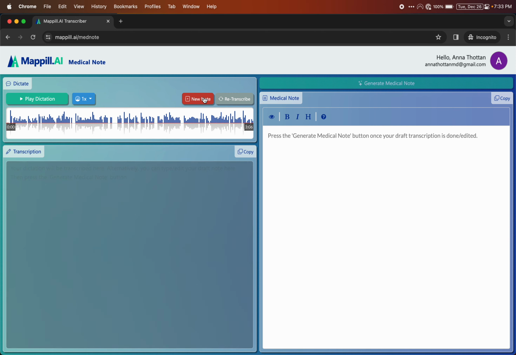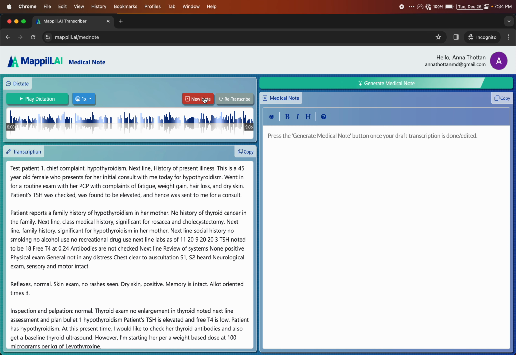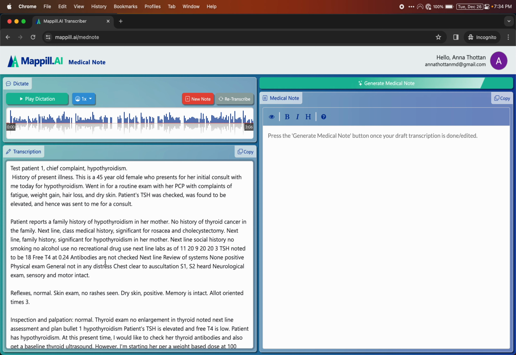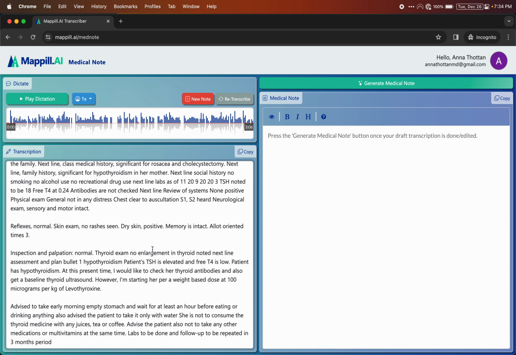Once I'm done with the dictation, I hit the button finish recording and then it transcribes this. Now in this area, you can edit the note if you'd like to. Example being, when I dictate next line, I can go out here and delete it and hit enter. So any modifications you want to make in this area, you can do it. You can copy this note as such if that's all you want to do.